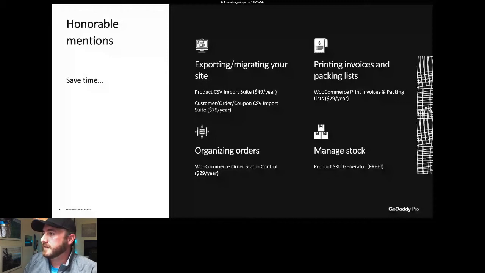Then I have the aptly named WooCommerce Print Invoices and Packing Lists, which does exactly what it says. It helps you to print invoices and packing lists. And this allows you to just streamline the customer communication and management there, to be able to share invoices and packing lists easily with your customers.